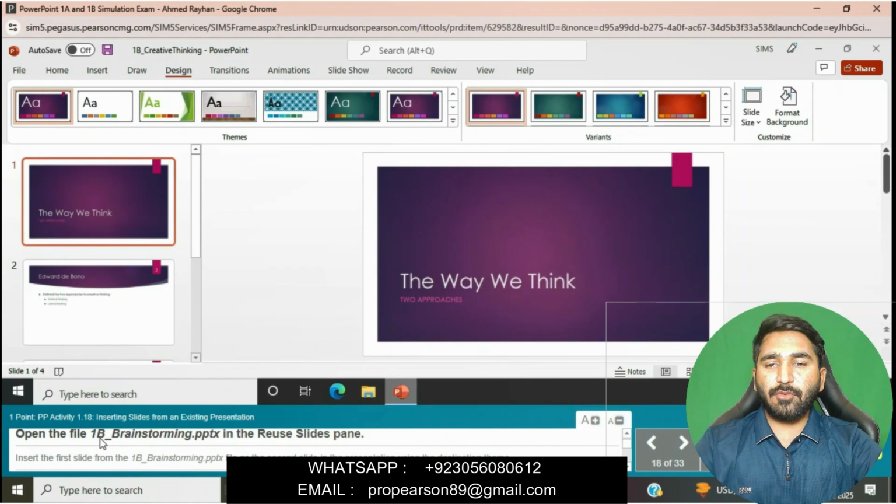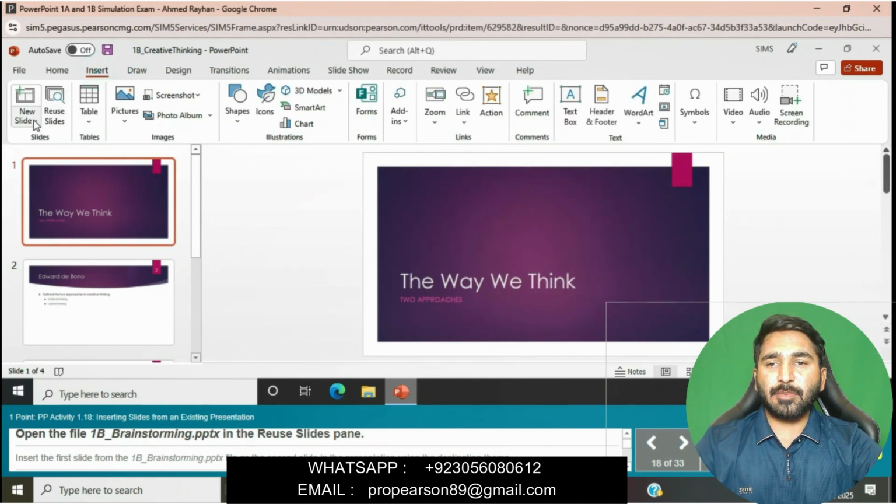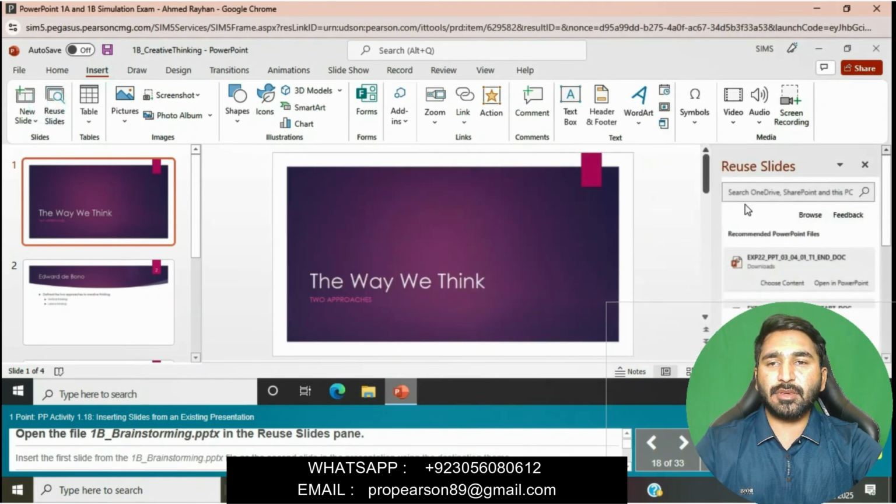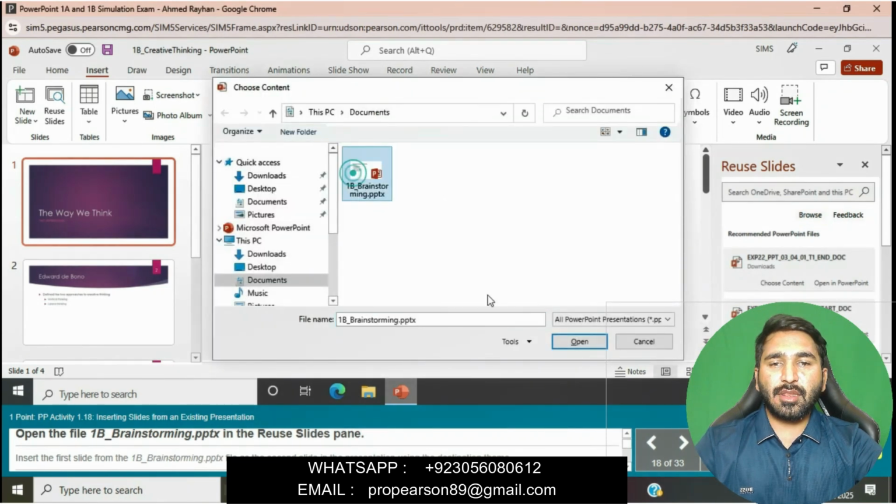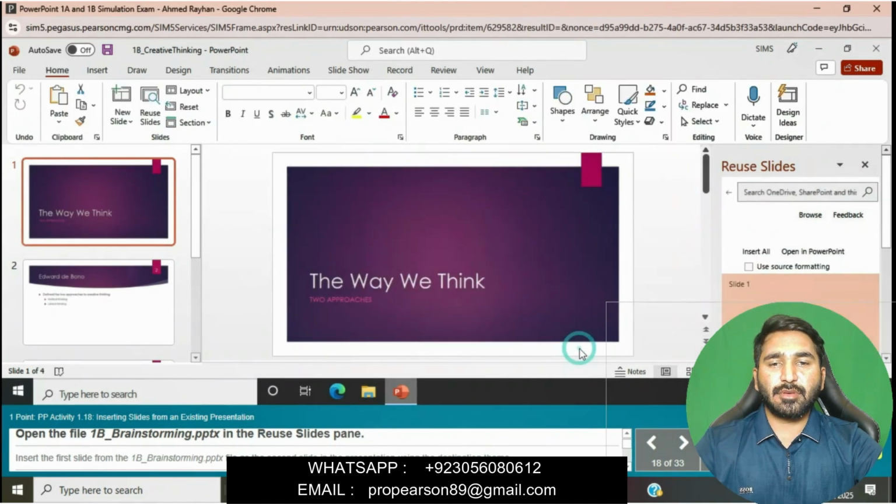Open the file 1B brainstorming PPTX in the reuse slides pane. Click on the insert tab, click on reuse slides and then open the file 1B. Go to browse and then we will browse this file, 1B brainstorming PPTX file. Select this file and then click on open.